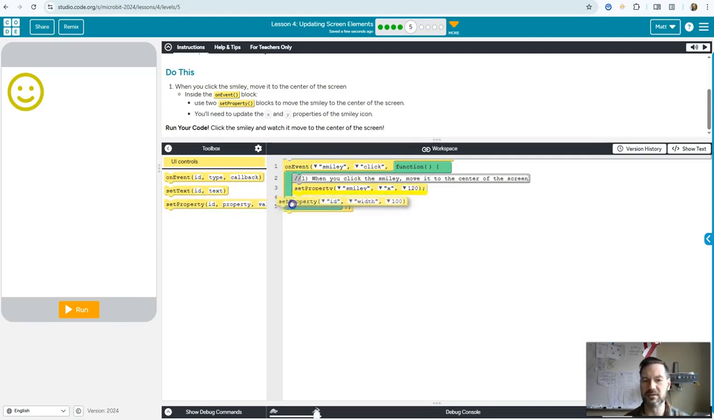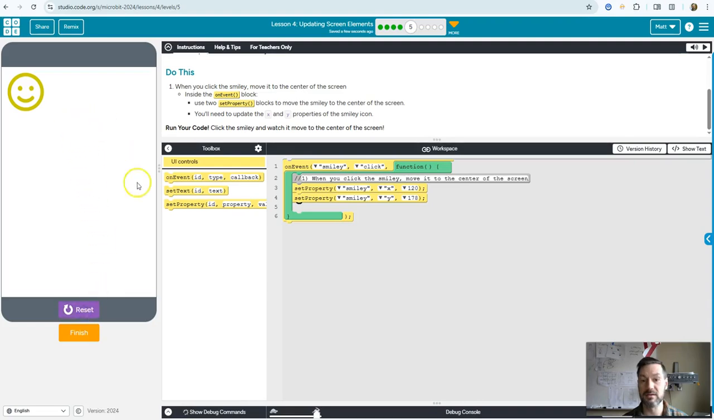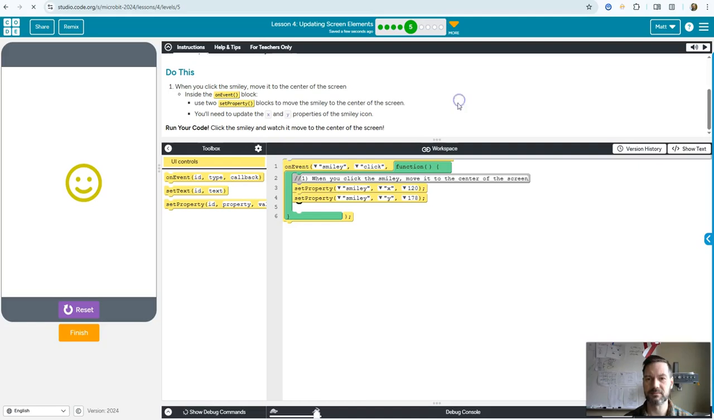And we'll put in another set property now, and we'll select smiley. We're going to choose the Y property, and this we're going to change to 178. And now we'll run it. So nothing has changed yet, but now when we click on the smiley, it should move. And there we go. All right, that worked out pretty good. Let's move on to the next level.